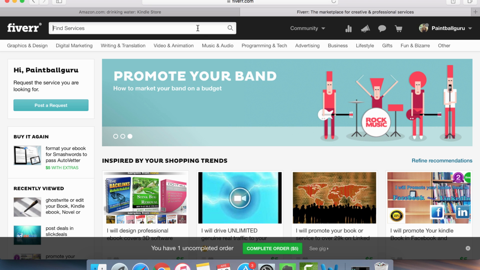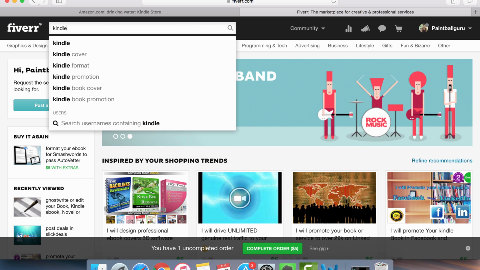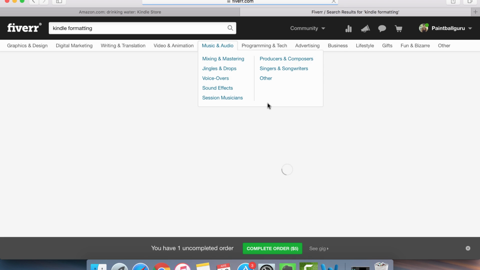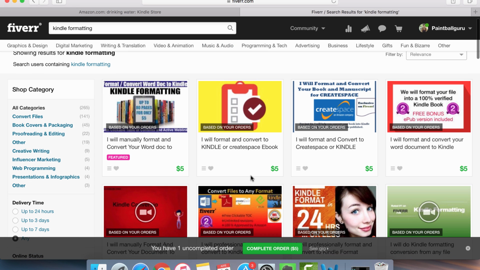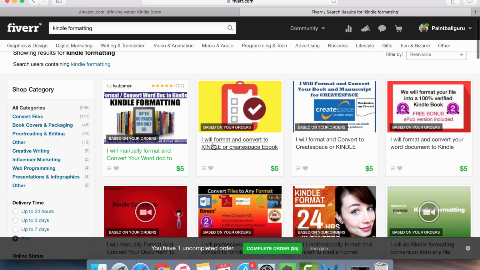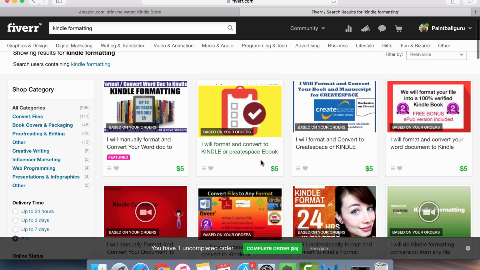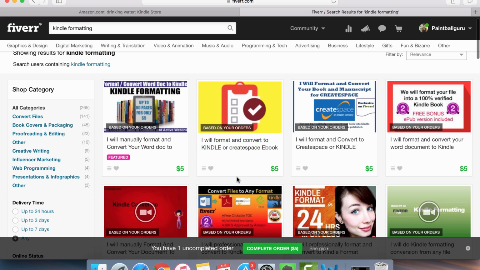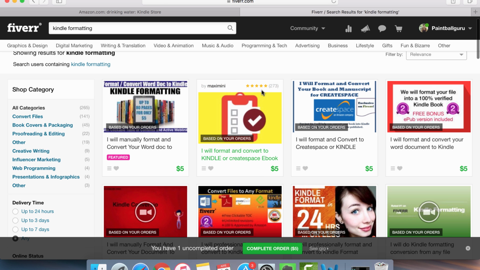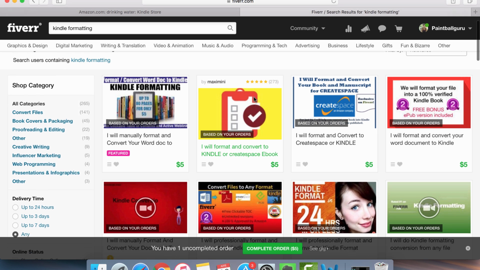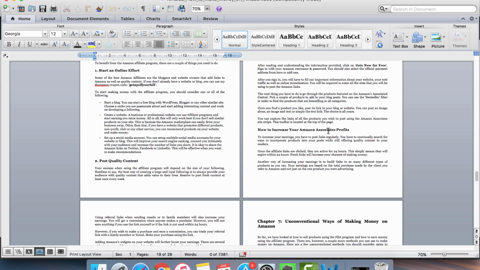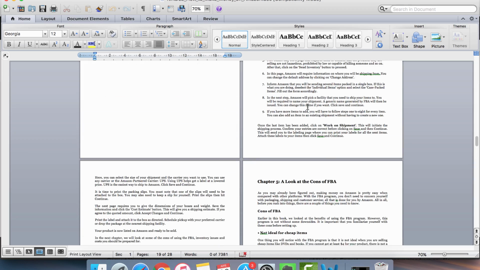So all you want to do is just go Kindle format. So Kindle formatting, when you look that up, you're going to find Fiverr gigs. You're going to find people that are going to do this for you. So right here, this gig, for example, it says I will format and convert to Kindle or create Mace ebook, just $5. He's done it for hundreds and hundreds of people. Perfect. That's exactly what we want, okay? So it's as easy as that. Write your book and then get it formatted on Fiverr.